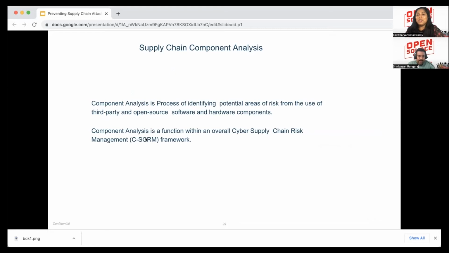And yeah, I wanted to summarize that component analysis is a process of identifying the potential areas of risk from third-party usage and open source software and hardware components. And it is all part of the C-SCRM framework.